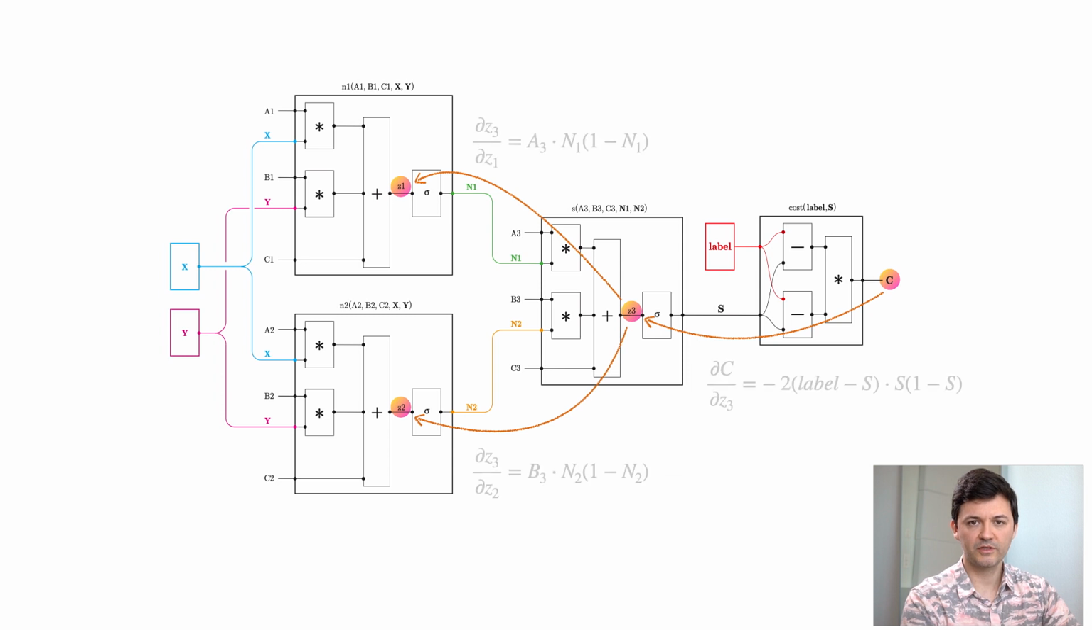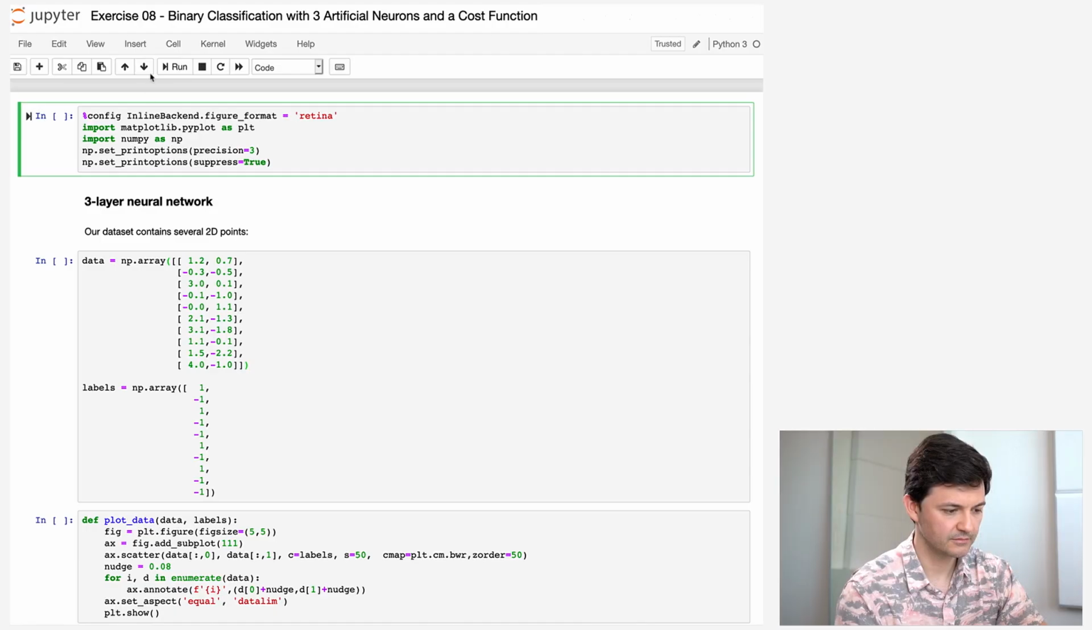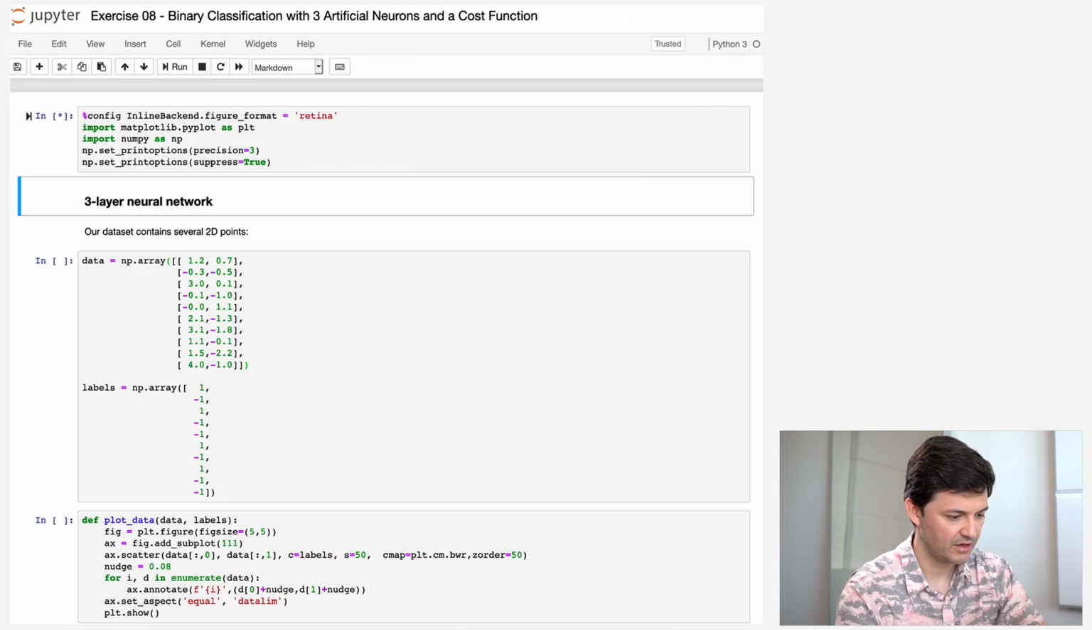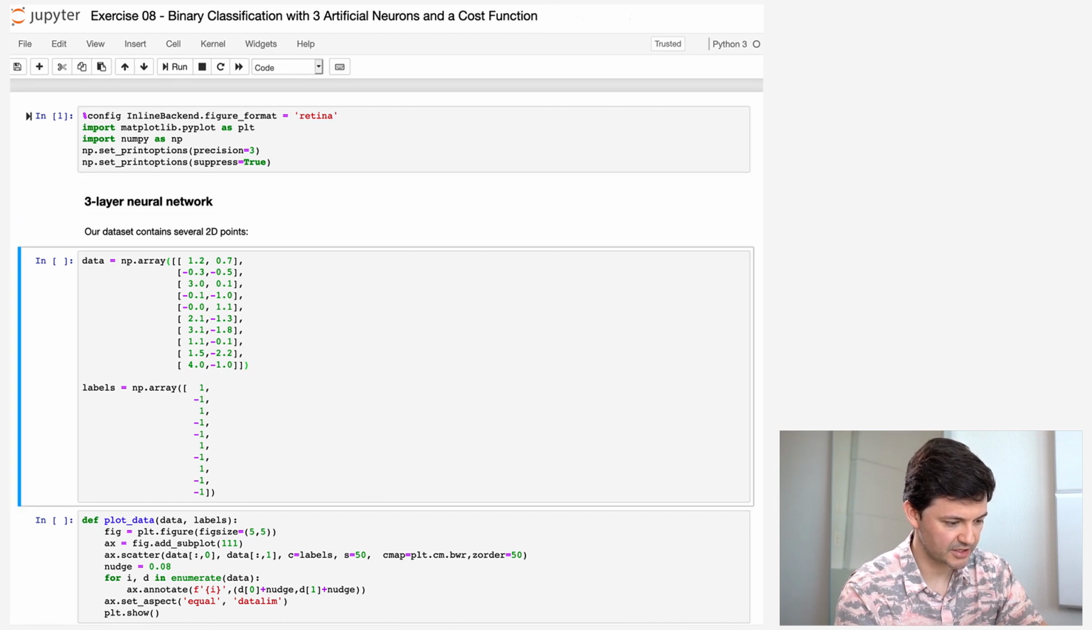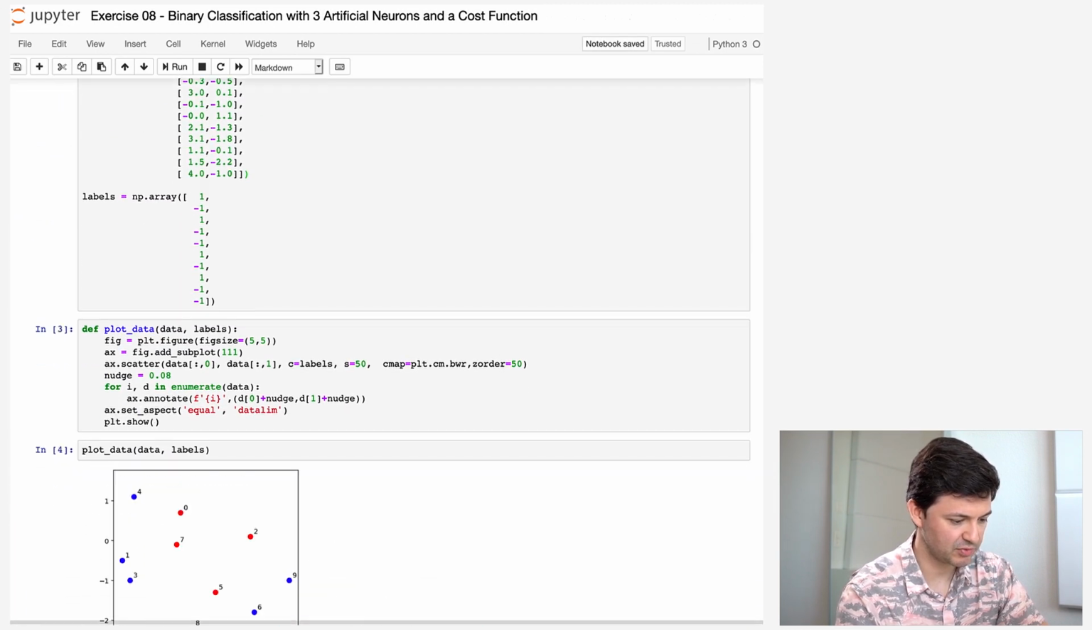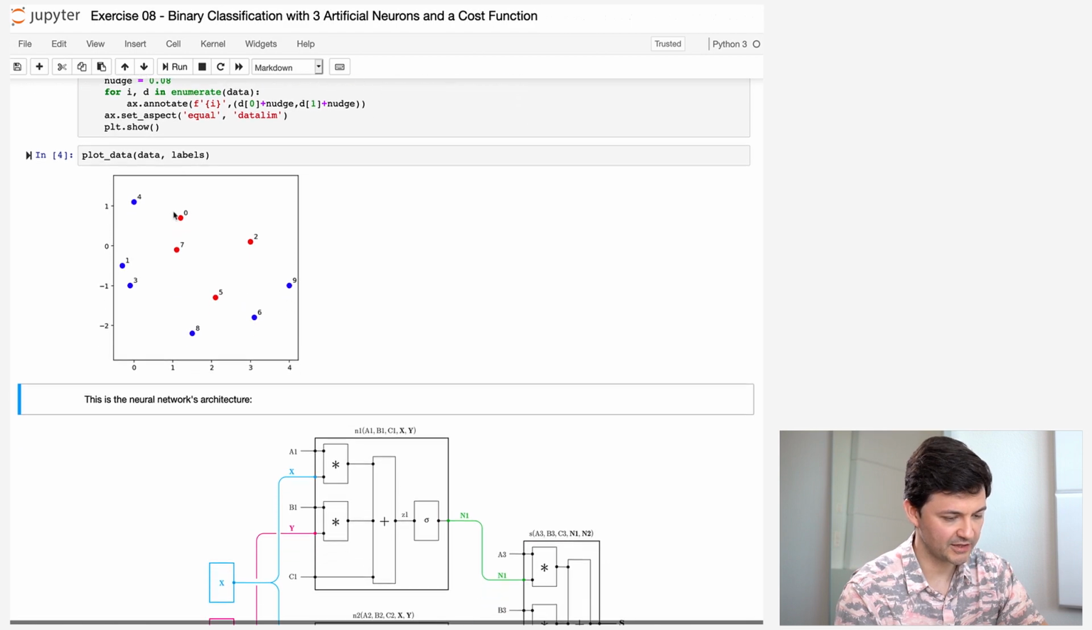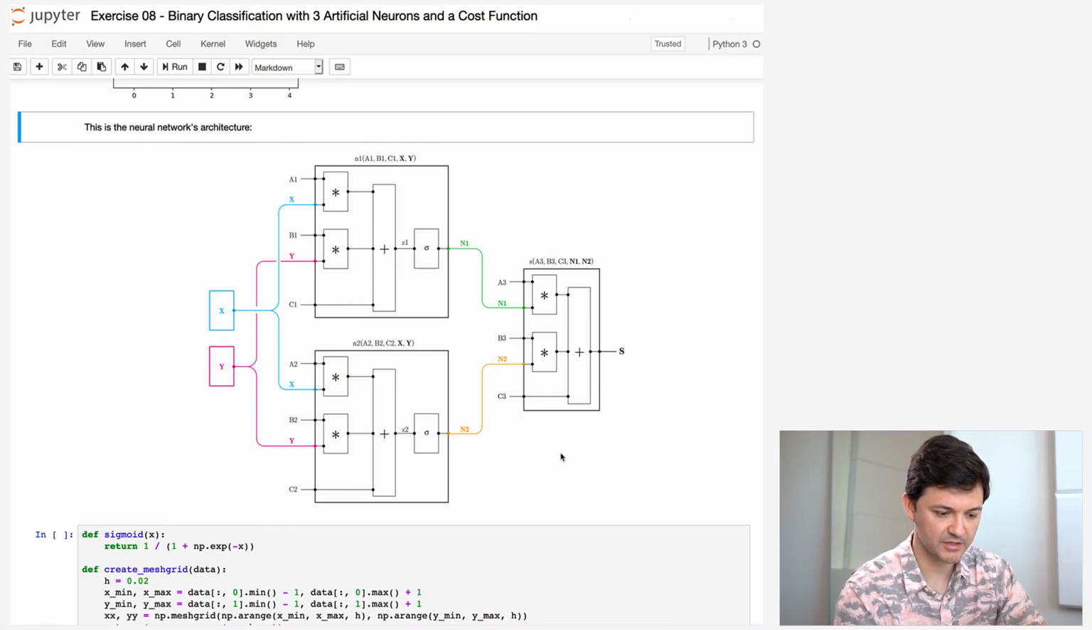Now we know all the necessary values to implement our example, so let's do that. We are now in the exercise number 8, which is binary classification with 3 artificial neurons and a cost function. So let's first run the code that we are already provided with. Let's initialize the data and labels. Let's plot it to see what it is. Well, this data and labels, we already worked with this already. It's nothing new. And we have the neural networks architecture. We already did this example, so nothing new here.